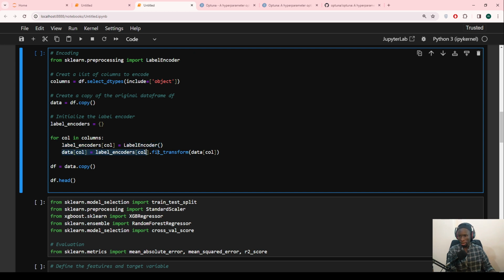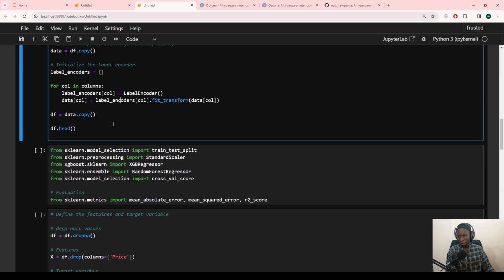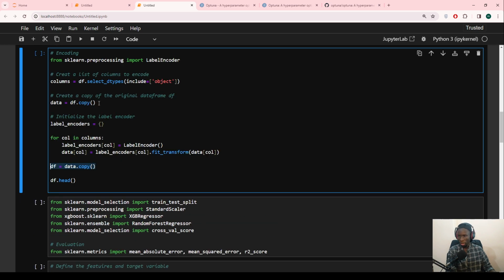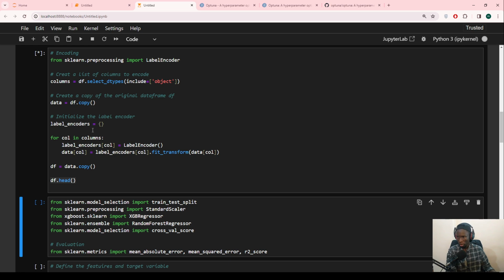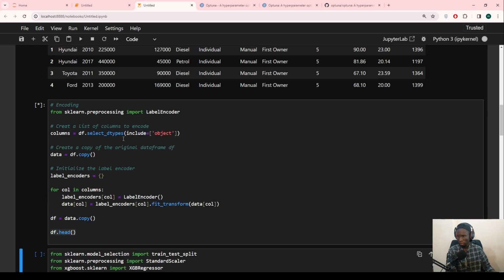Then the next step is all about doing the encoding. We are using the fit transform from the label encoder. After we are done with that, remember that we did create a copy of the original data frame, so we are just retracing our steps going back. We are copying the columns into the original df, and then we execute this cell. It's going to take some time.